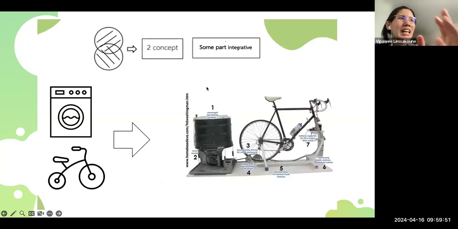For example, when we combine them, it could be the washing machine connected to the bike. We use the mechanical force to generate electricity for the washing machine. Once we integrate them, we could pedal the bike and the washing machine just works by our mechanical force. So we combine them together. I apologize, I don't have that photo here.